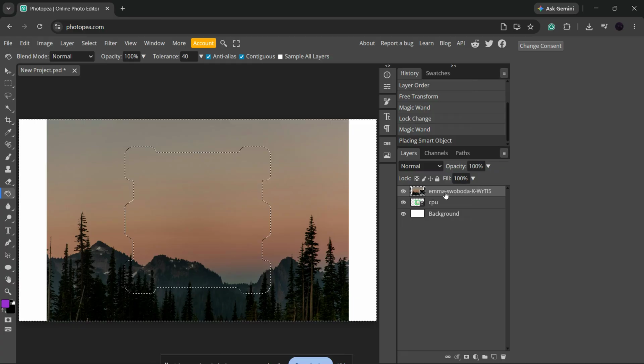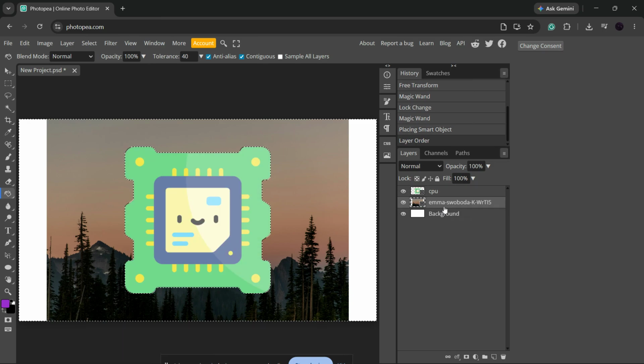Now open your Layers panel on the right side and click and drag that new image layer underneath your subject layer. This layer order matters because the background needs to sit behind the subject for the composition to work properly.